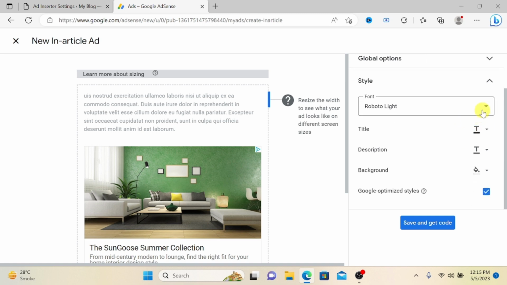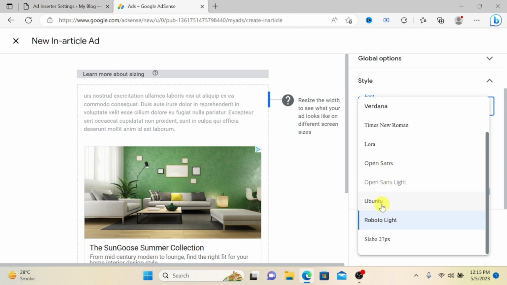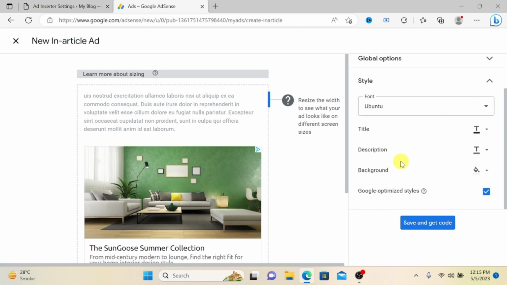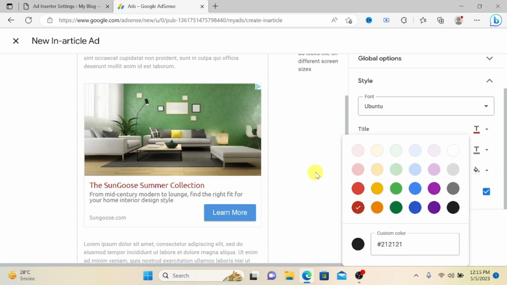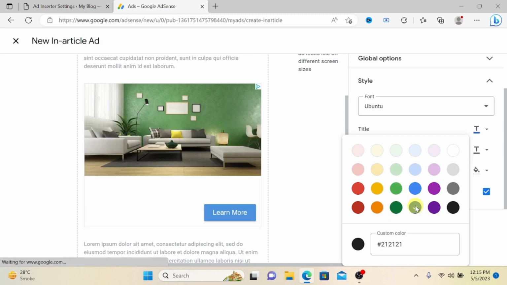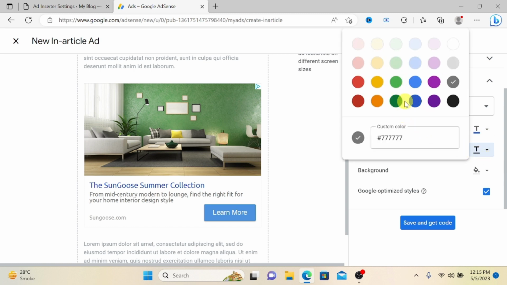Move to Style Settings. Here you can choose a font style. Select the font that suits your choice best. Also, you can choose the advertisement title color. After choosing each color, it will show a preview so that you can understand how it actually looks. The same method is applicable to the description section too. Just choose an eye-catching color.